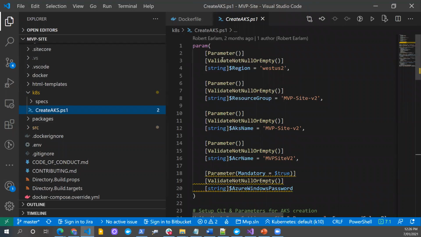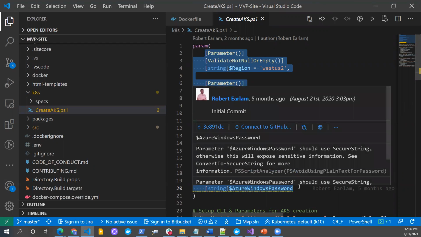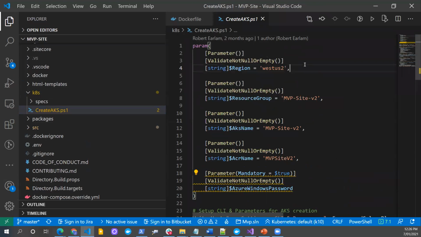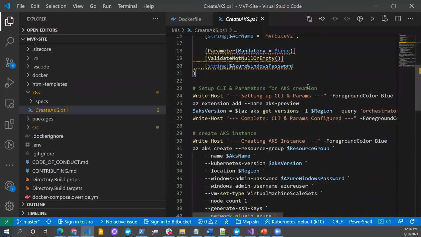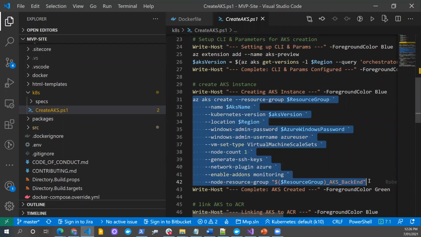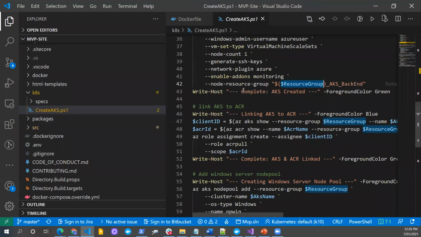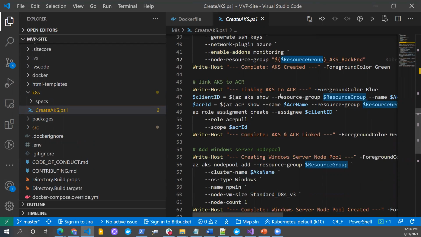If we see from here, these are the parameters which we can set up through our Azure Pipelines, and these again are parameters, and we can create the Azure Kubernetes Service through this command line, Azure CLI. This is available. We just need to pass the resource group name, and it will create the Azure Kubernetes Service, and then it will link the Azure Kubernetes Service with the ACR.